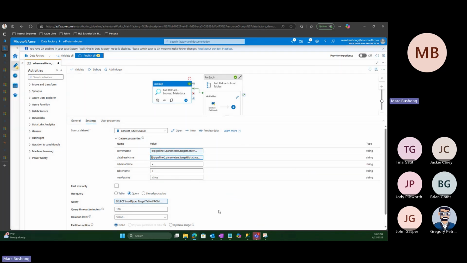Now, this is where we're doing a lookup on the metadata table. So we're gonna get all those values. This is wherever your metadata table or file would be. In my instance, I have it on my prod server. So my prod server is also my target or my prod database. That's where I choose target server name, target database name.